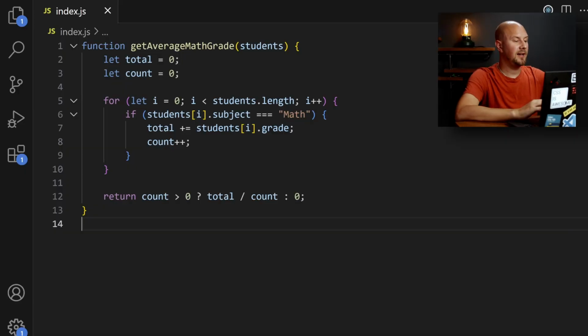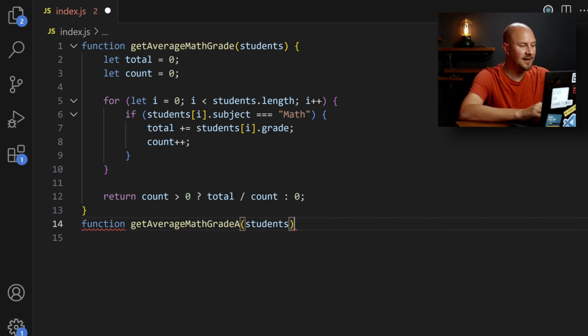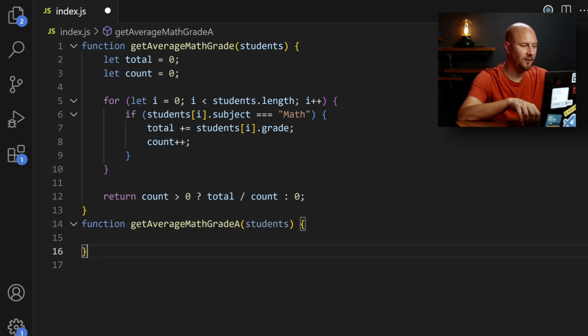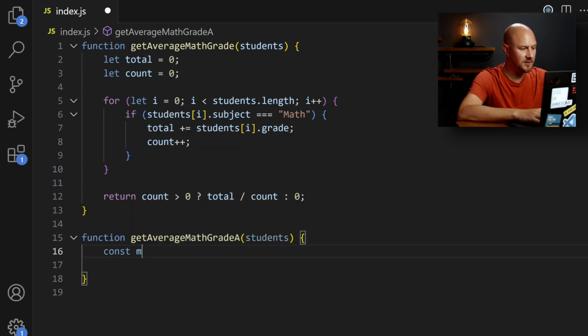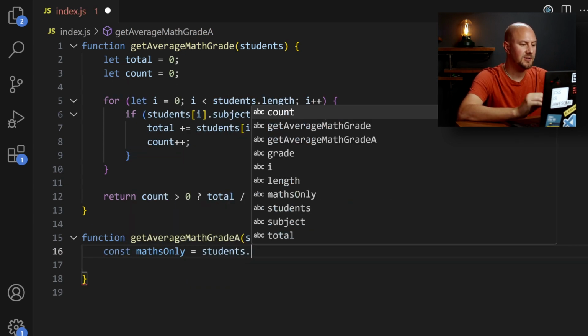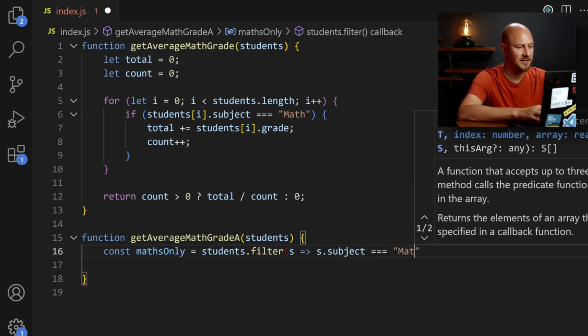So let's start off by creating a new version of this average math grade function, and we'll just call it getAverageMathGrade A, and we're taking the same student array that we had before. So instead of doing this if statement inside here, what we can do is use array.filter. So we'll create a new constant, we'll call it mathsOnly, and we'll do students.filter. And inside that, we'll do the if statement. So we're saying subject equals math.